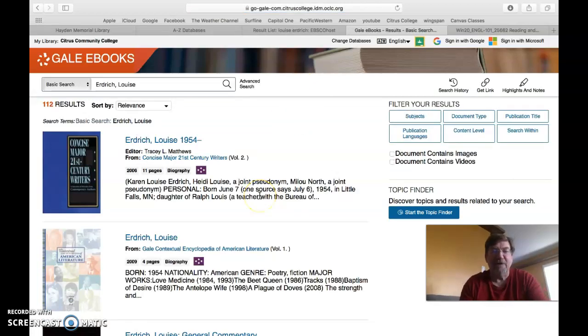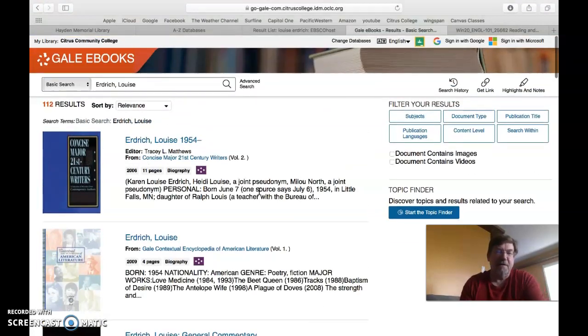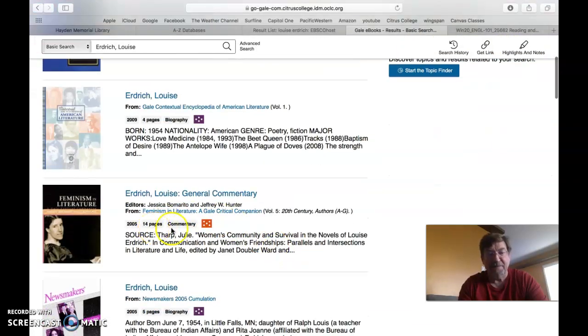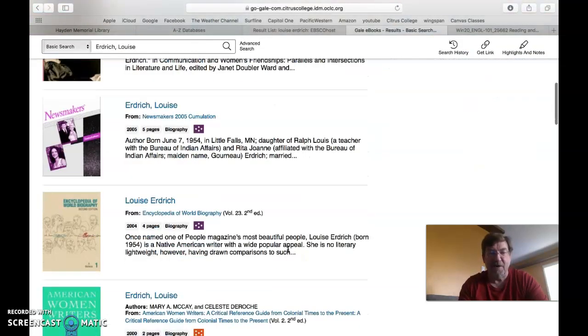I do have a lot of stuff here that is potentially helpful. These are more like reference books that are available at libraries as well. We probably have a hard copy of these as well as the electronic copies. I just want to point out the little tags here. This is 11 pages of biography right there, 4 pages of biography right there, 14 pages of commentary. I don't want commentary. I want biography. So it seems like the top one has the most biography.